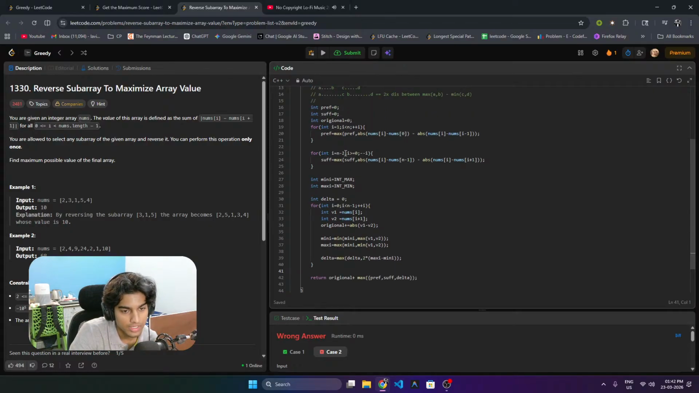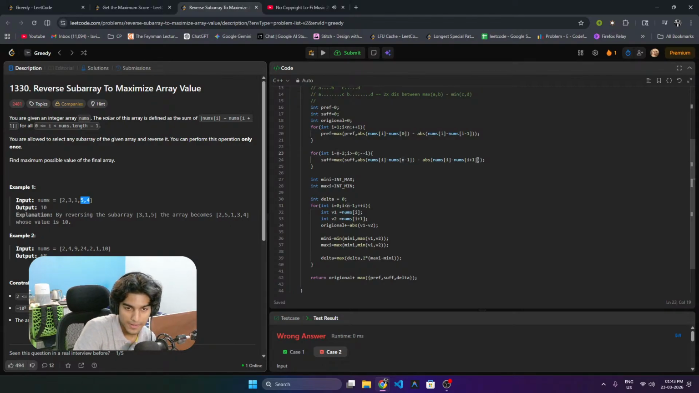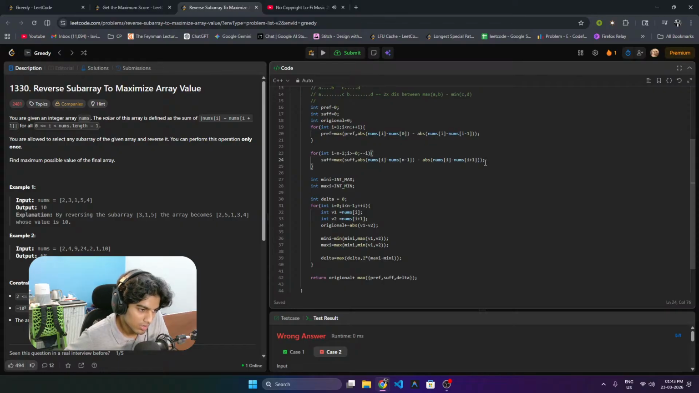Prefix and suffix. I'm starting from here. And original is whatever is this one. If I reverse it, then I'm going to have -1. That seems correct to me, by the way.